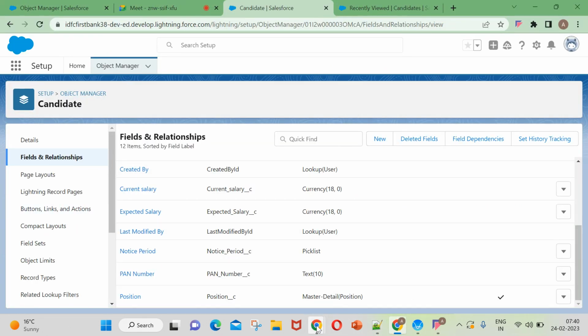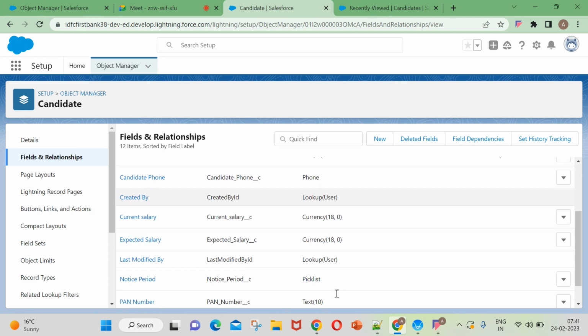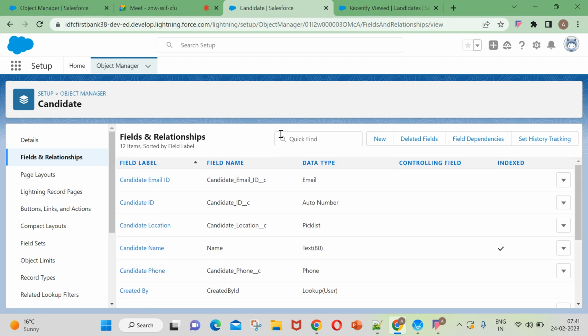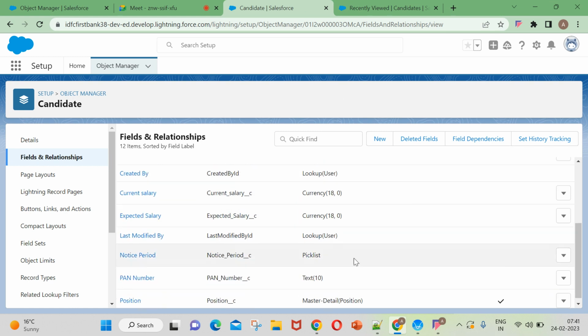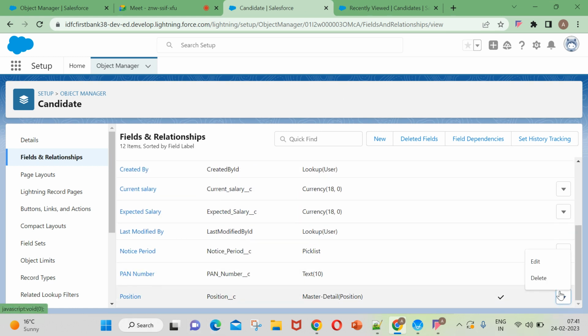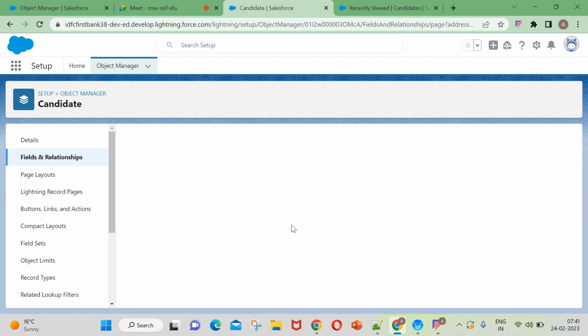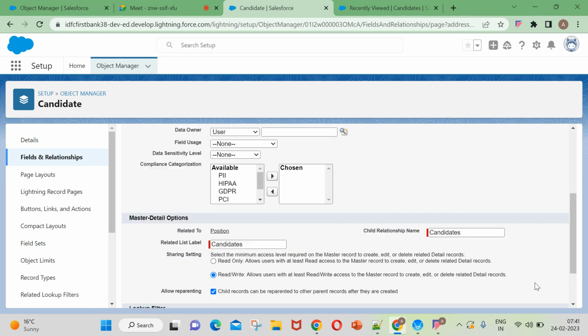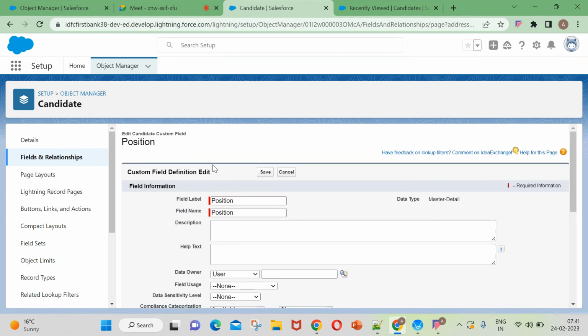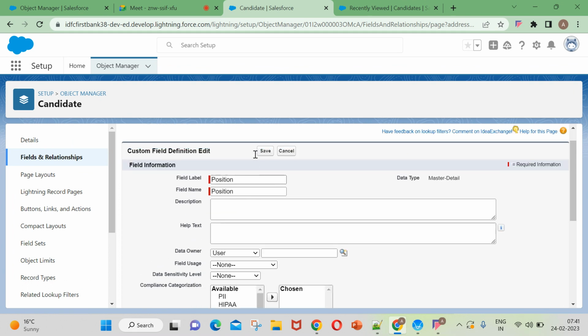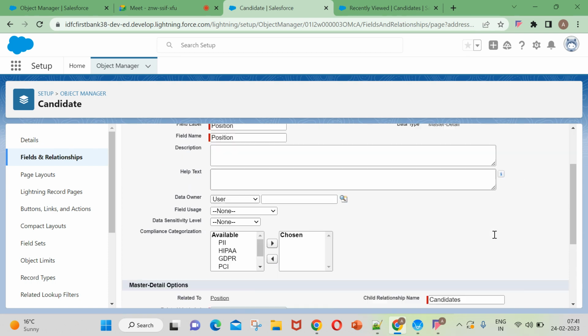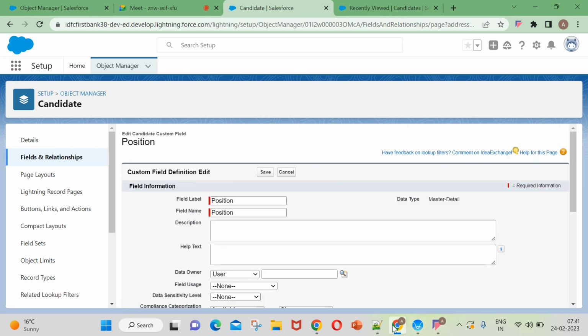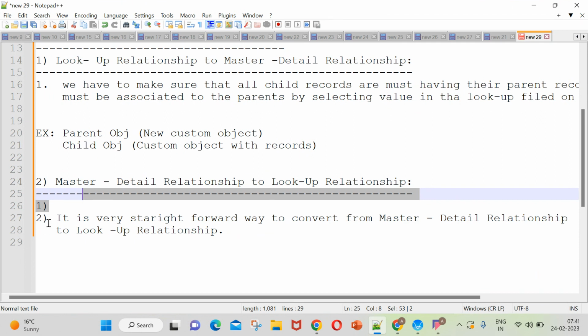You will notice one thing. Let's try to change it. I'm saying it's very straightforward. Let's click on edit. Once you click on edit, you cannot see the change field type. Previously we were able to see the change field type, right? But now we are not having it. Why are we not having it here?